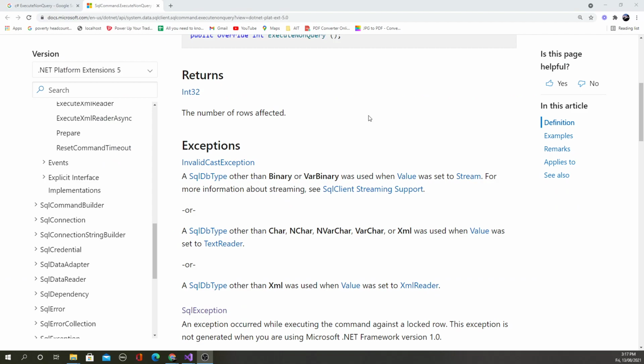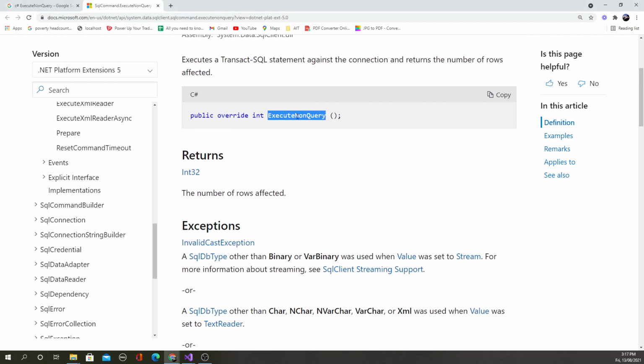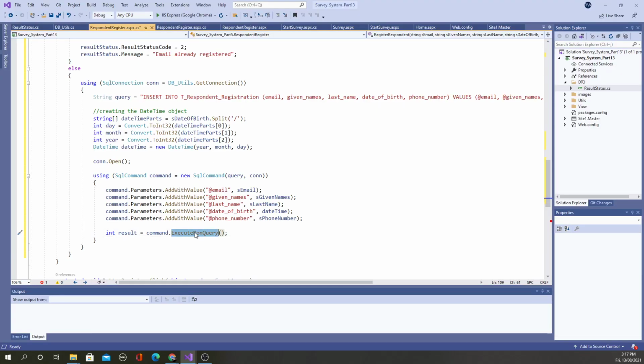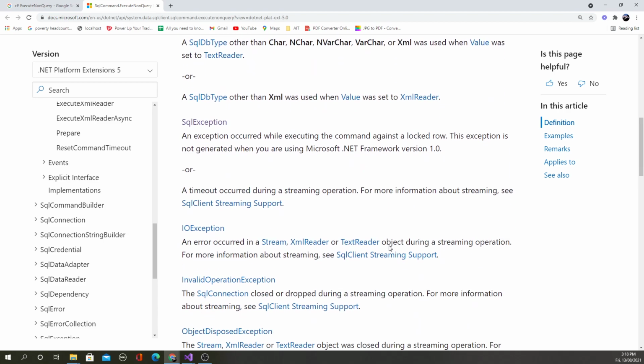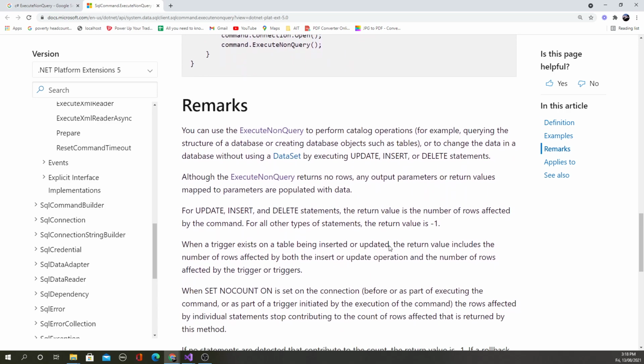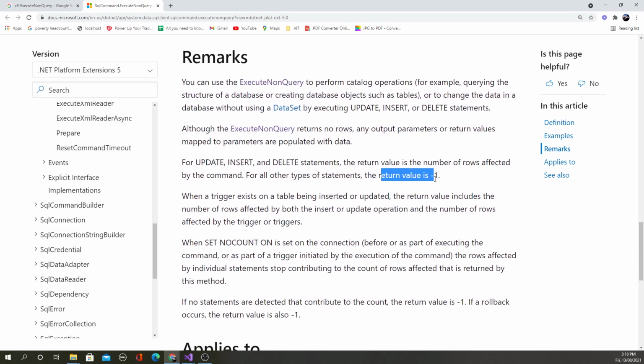If you look at the API, you can see that this method returns the number of rows affected. That's why we are getting a result when we run this. It returns the number of rows affected. That means if it is successfully inserted, it will return 1 if it's one record, for example. But it says if there is an error, it will return -1, or a negative value.